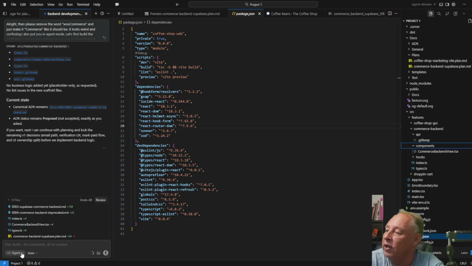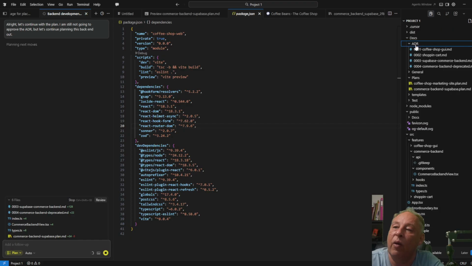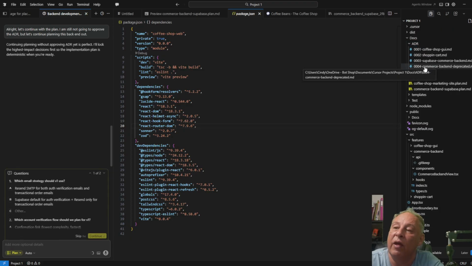So we're going to continue with the planning, back into planning mode, right? And I'm going to tell it now, all right, let's continue with the plan. I'm still not going to approve the ADR, but let's continue planning this back end out. I want to see what it did in our ADR. Okay, so there we have the commerce backend, not WooCommerce.